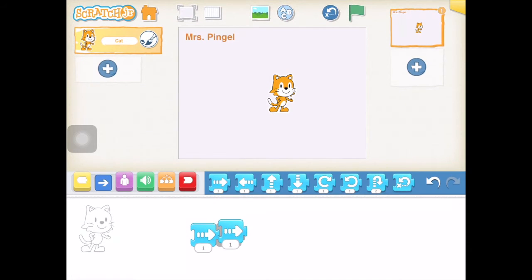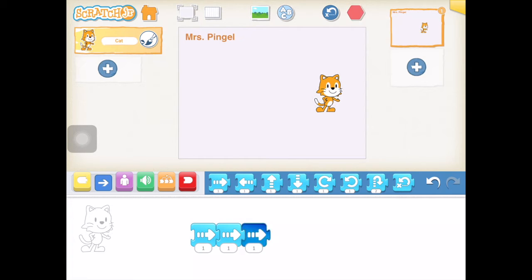If I add a second one, he's going to move forward 2 steps. If I add a third one, what's he going to do? Yep, move forward 3 steps. But he's going to run out of space. I want him to go down to this corner so that he has more space.